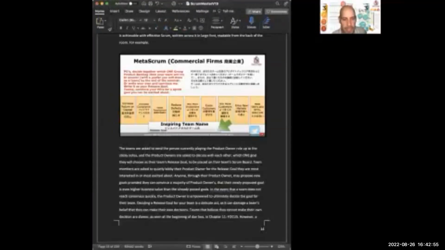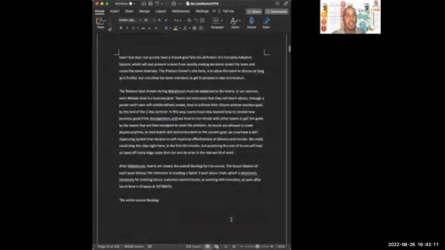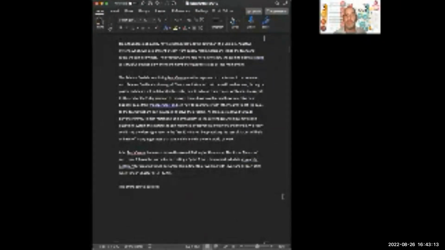In the event that a team does not reach consensus quickly, the product owner is empowered to ultimately decide the goal for their team. Deciding a release goal for your team is a delicate act, as it can damage a team's belief that they can make their own decisions. Teams that believe they cannot make their own decisions are slower, as seen at the beginning of day 2 in chapter 11, Focus. However, a team that does not quickly have a shared goal fails the definition of a complex adaptive system, which will also prevent a team from quickly making decisions inside the team and cause the same slowness.